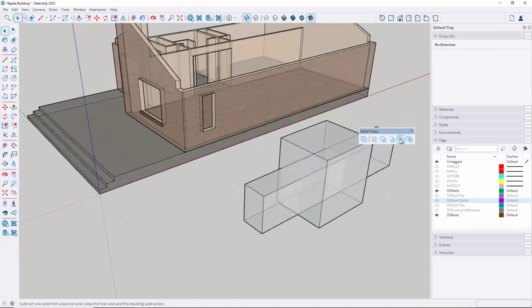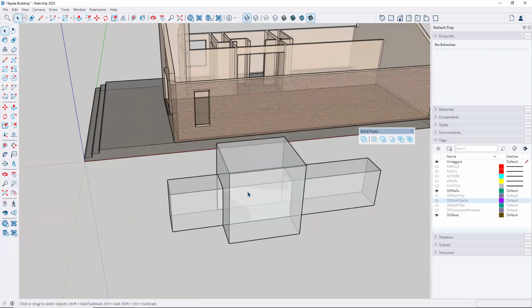And I want to take a look at the others real quick here. This one is a trim, and then this one is a split. So we'll do these real quick. Subtract one from the second, keeping the first and the resulting subtraction. So let's try that. So pick this solid first as number one, and then pick this as number two, and then tap the space bar, and let's see, what did it leave behind? So it looks like it generated that new shape in there.